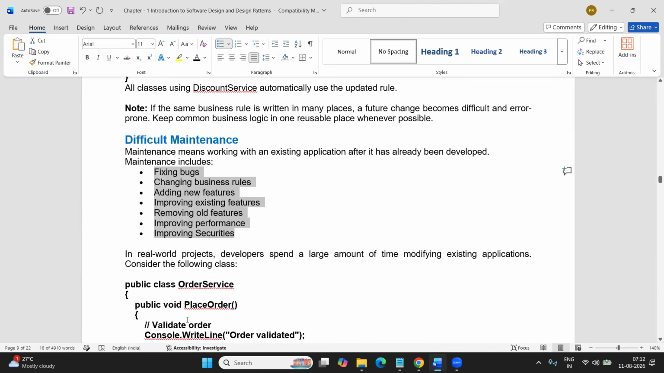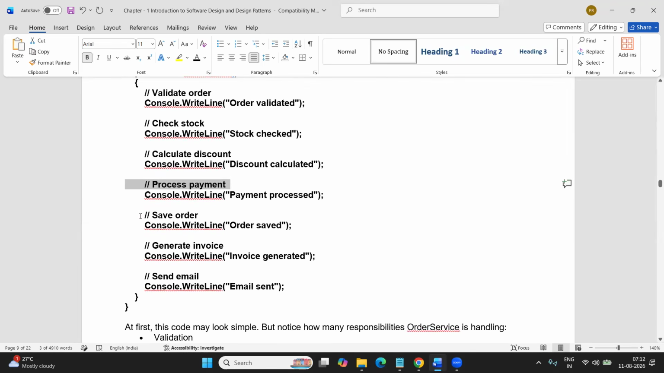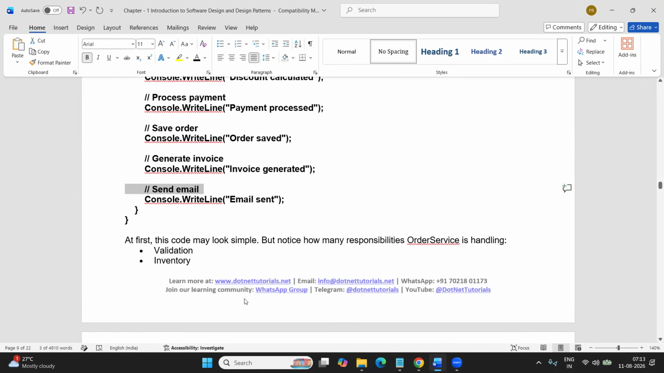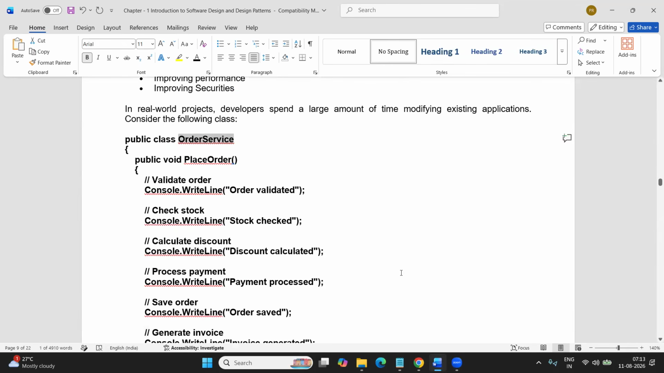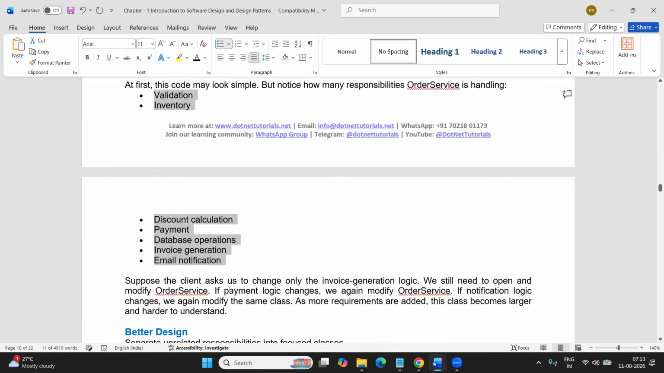So these are the things that come as part of maintaining the project, right? In a real world project, a developer spends a large amount of time modifying the existing applications. Consider this example. Suppose this is my place order method where I'm validating the order, checking the stock, calculating the discount, processing the payment, saving the order, generating the invoice, and sending the email. At first, this code looks very simple, but now how many responsibilities does this order service have? Multiple responsibilities. Inventory, validation, discount, payment, everything is part of this order service.